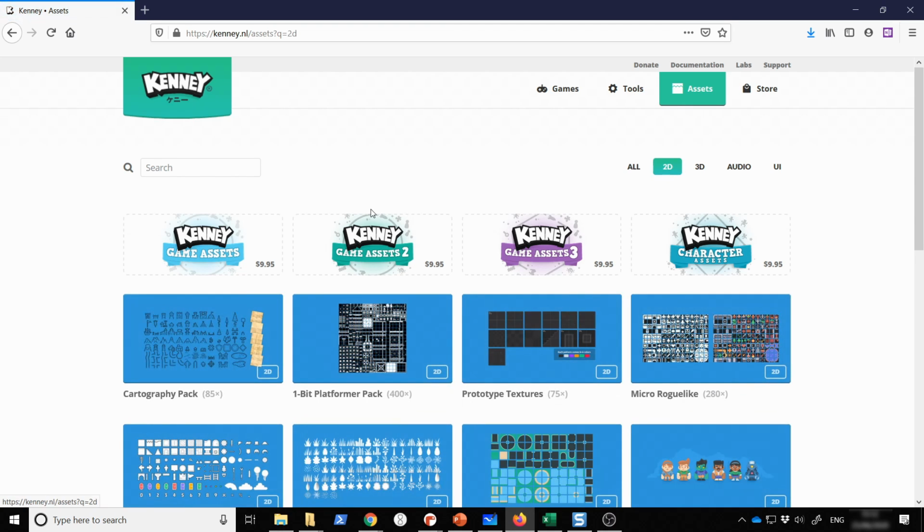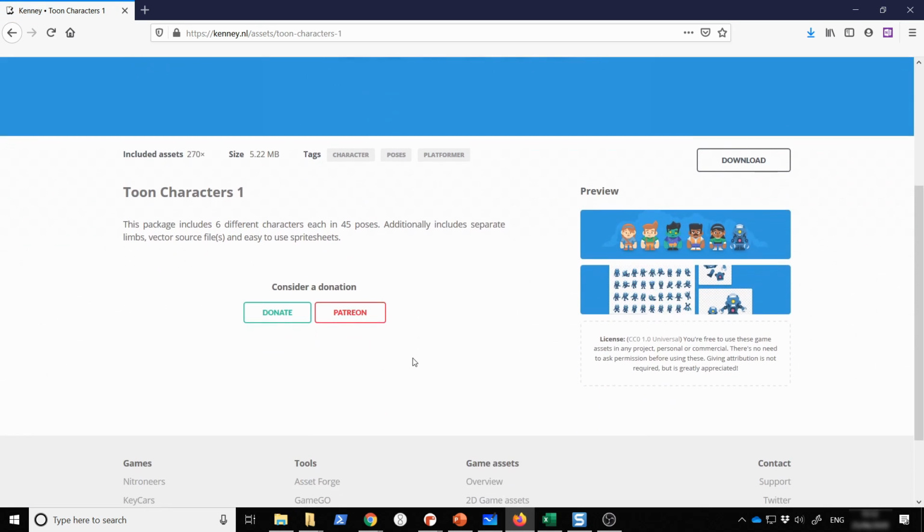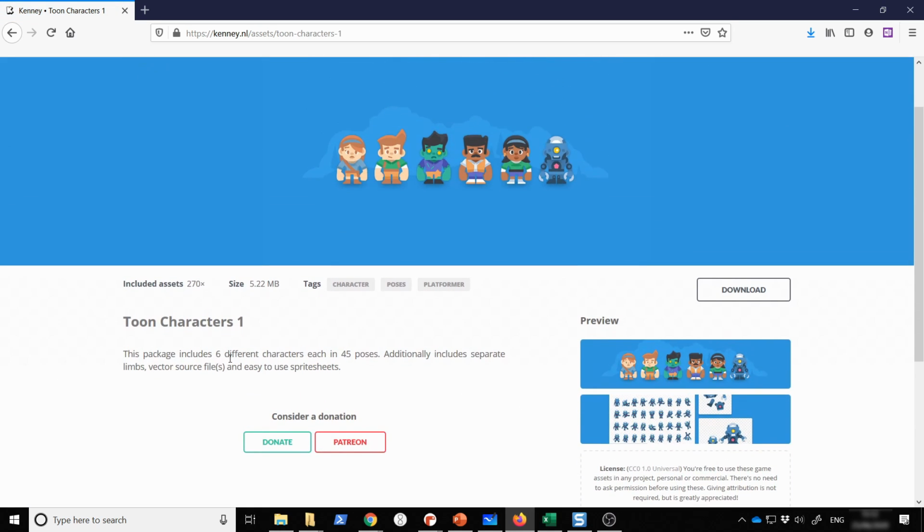So I'll click on 2D and I see lots of different what they call asset packs. I see, for example, there's a road texture pack, there's a scribble platformer pack. It's the toon characters pack that I'm after, so I'm going to click in there. It tells me that this package includes 6 different characters, each in 45 poses. Additionally, it includes separate limbs, vector source files, and easy to use sprite sheets. So there are the 6 characters I'll be getting.